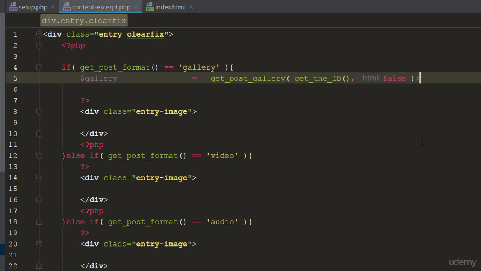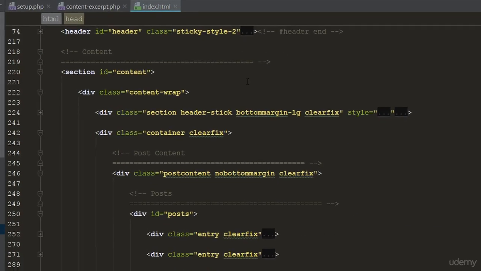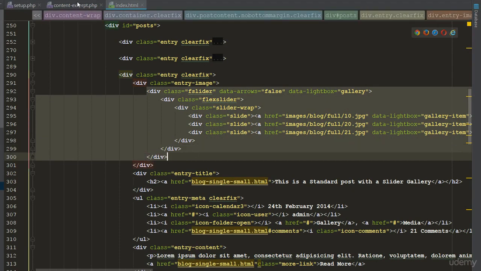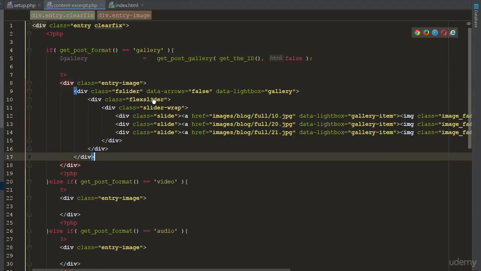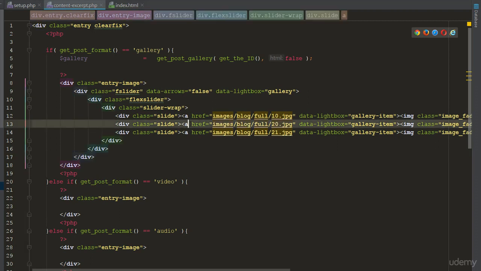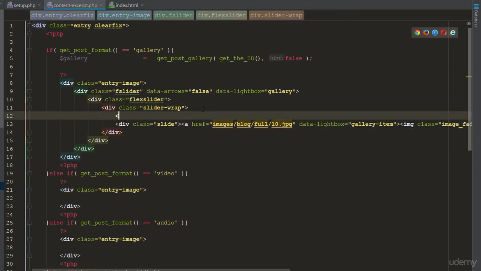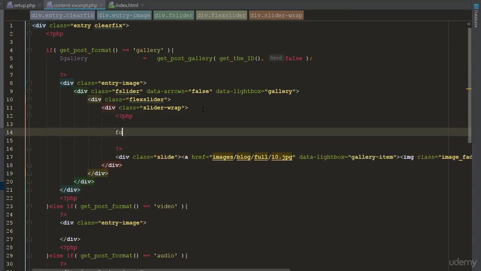Open up the static blog template and look for the tags with the gallery. I'm going to copy and paste this part into the conditional statement like so. Inside this div tag with the class slider wrap, you'll find the slides for each image. We only need one of these, so I'm going to get rid of the rest. Then I'm going to wrap this div inside a for each loop.